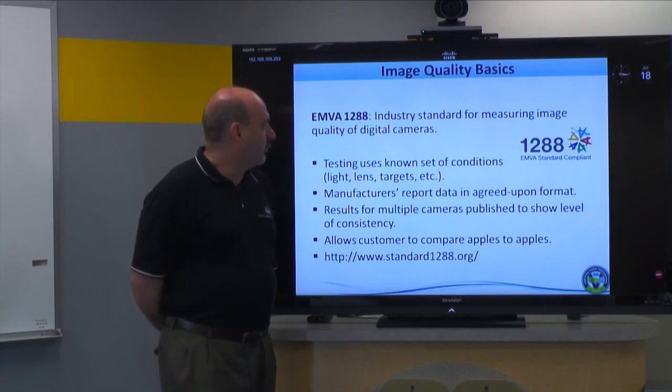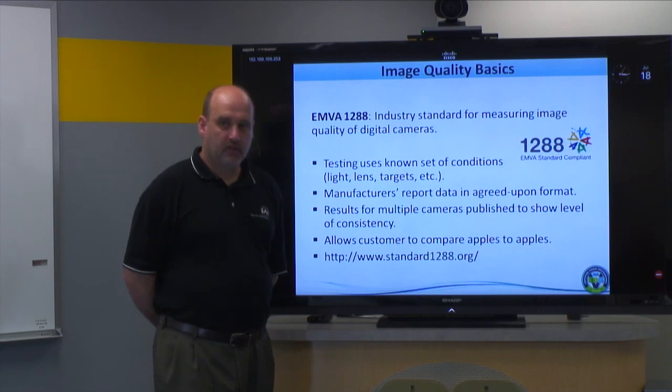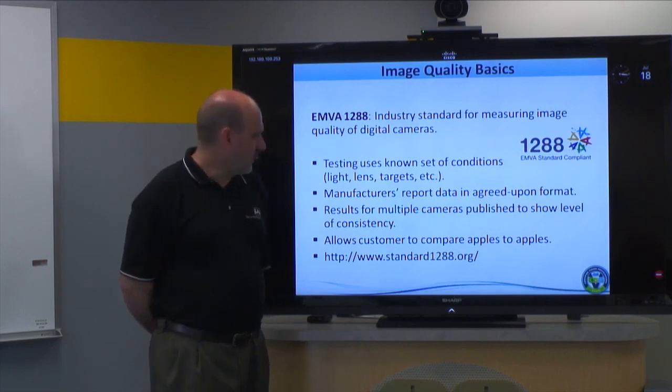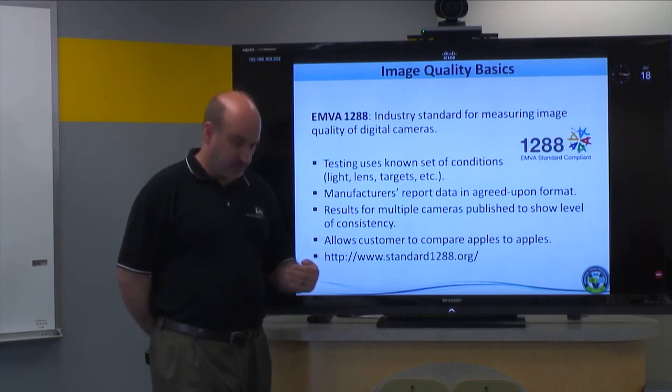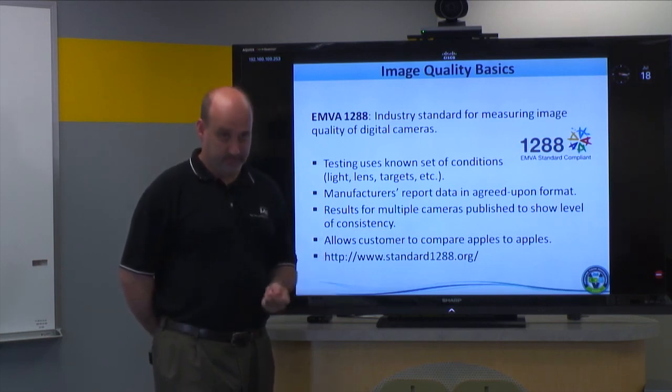This is also a point where we want to mention the EMVA 1288 standard. This is an industrial standard for measuring the image quality of digital cameras. To date, this is the only industry standard that's available that really is applicable to compare one camera to another.